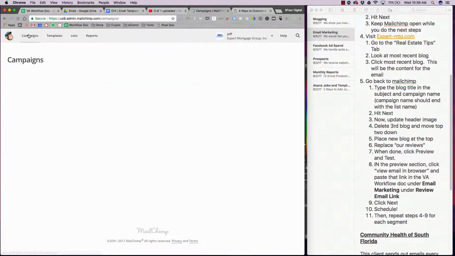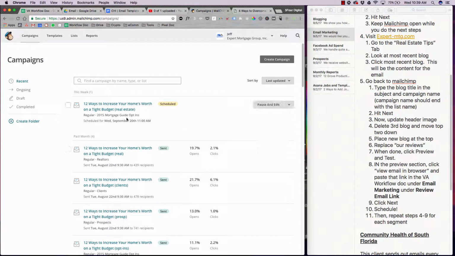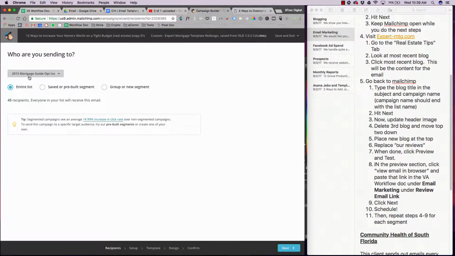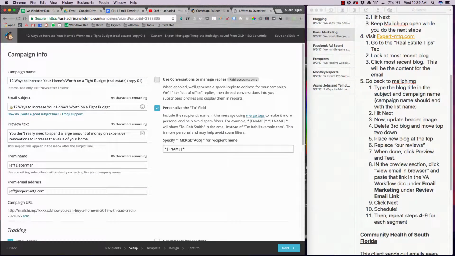So let's go back to campaigns. Since that one's set up, remember that was just for real estate. So you're just going to hit this drop down and you're going to do replicate. And if you're going to follow all the steps, everything pretty much the same, just choose a different list. So now we're going to do prospects and then just hit next, schedule it for the same day.